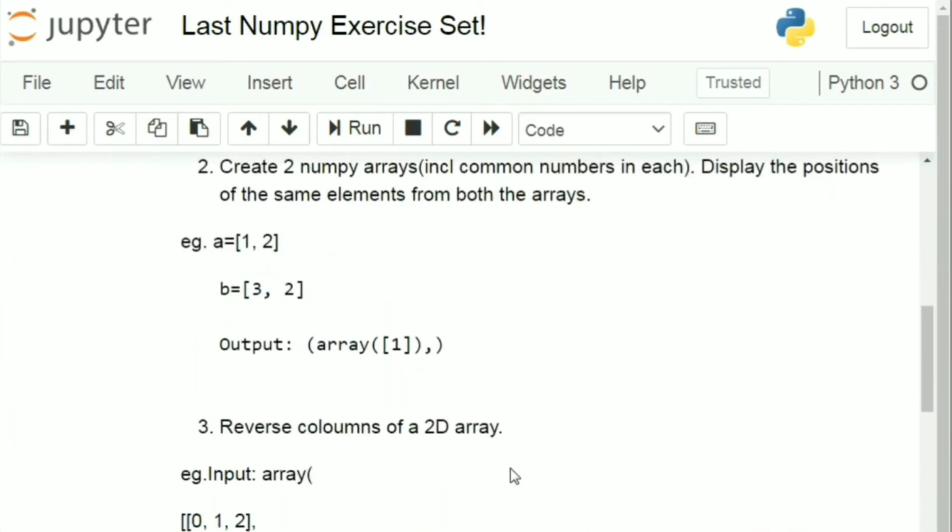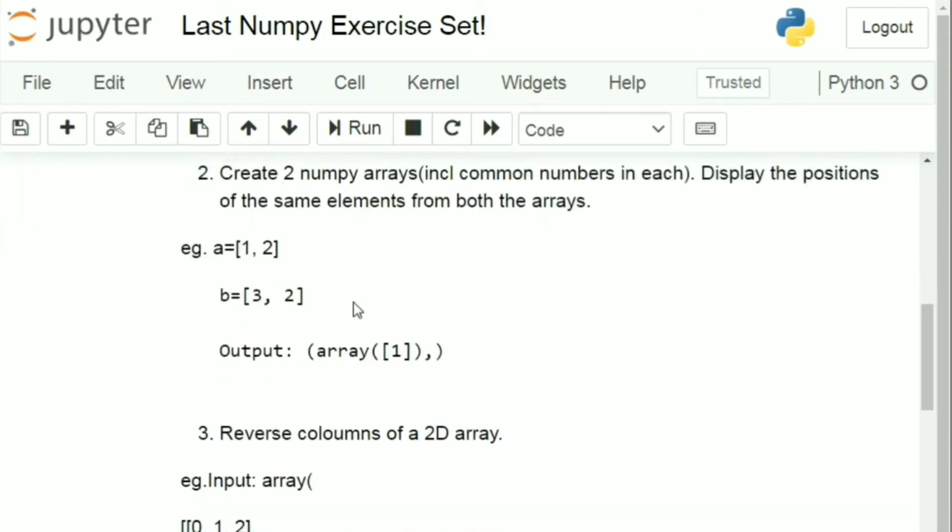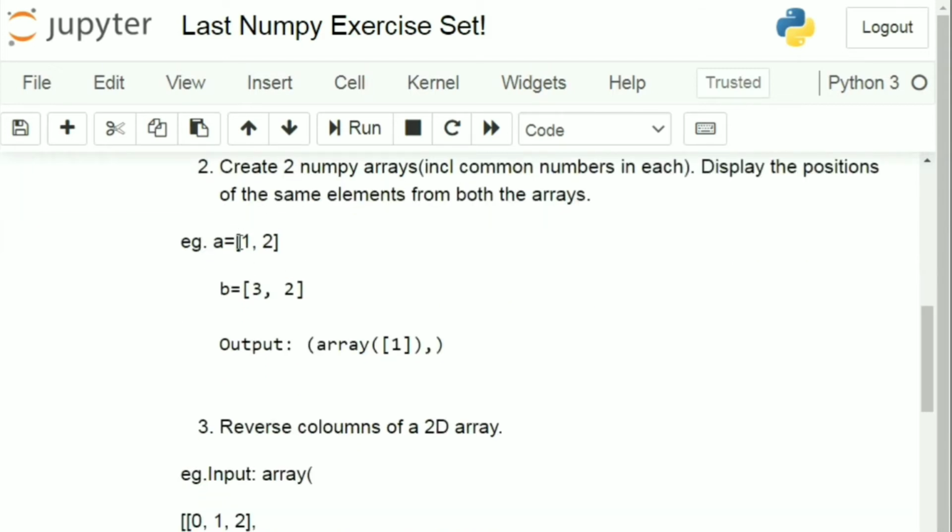Okay, here's your second question. Create 2 NumPy arrays and put in some common numbers in both the arrays, because that's important for our question. And what you have to do is display the positions of the same elements from both the arrays. And just in case you're kind of confused, here is your sample input and output. So here we see at index 1, we have the number 2, and hence you give this output.